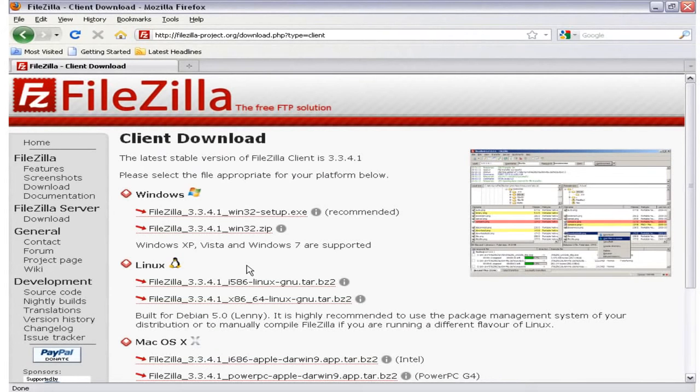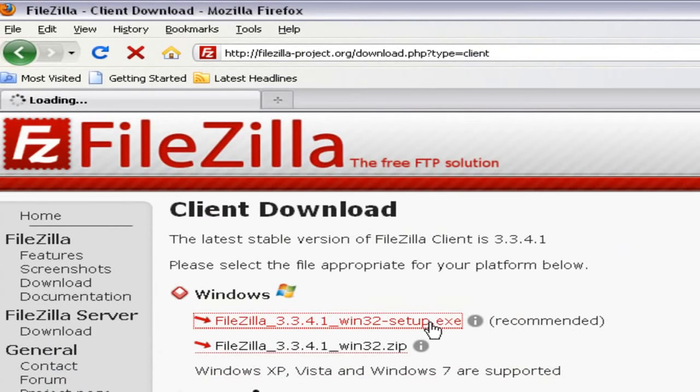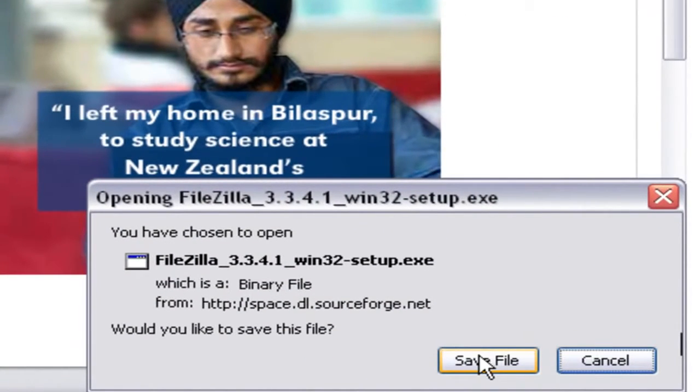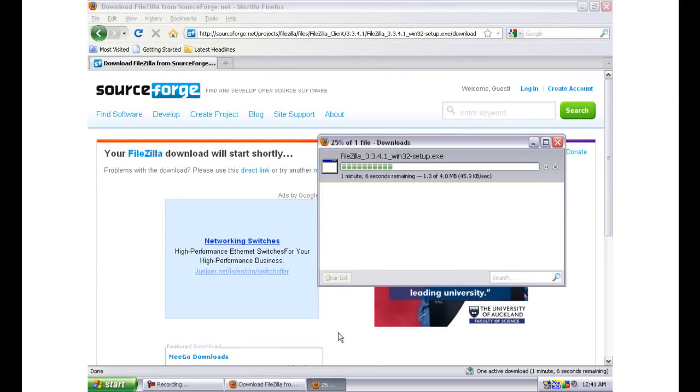In the download page, you'll be given links to download FileZilla for major operating systems like Windows, Linux, and Macintosh. In this case, we are using a Windows computer, so I will download the FileZilla for Windows version. Click on the link below the Windows. Once you click on the link below the Windows, click on Save File and the download begins.